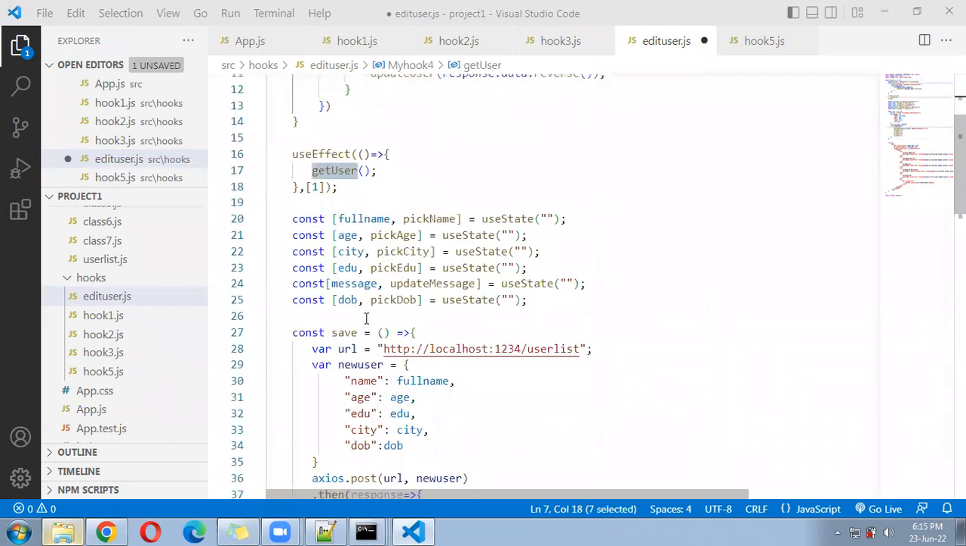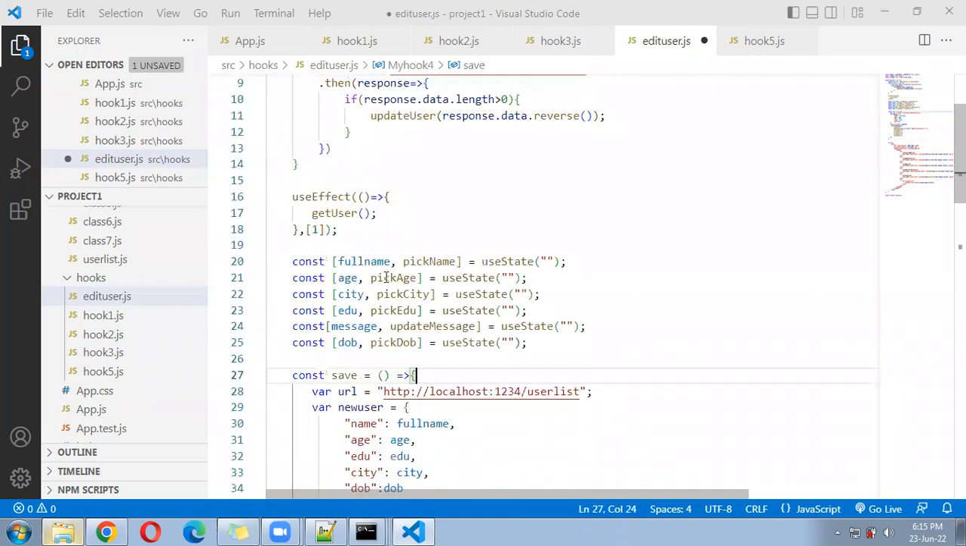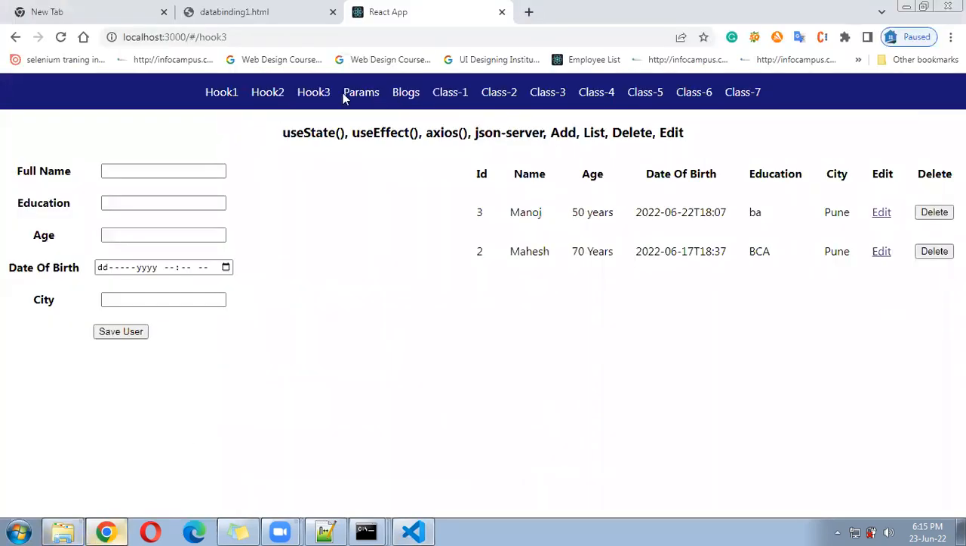Call it a save function. The save function we can use for update purpose, and the get user function we can use for the listing purpose. Now the higher priority task is that this component should load first. When we click on the edit button here, it should go to the next component and that component should appear.